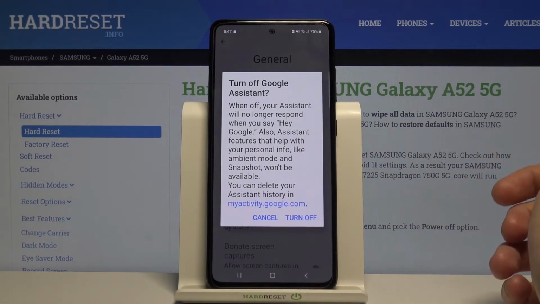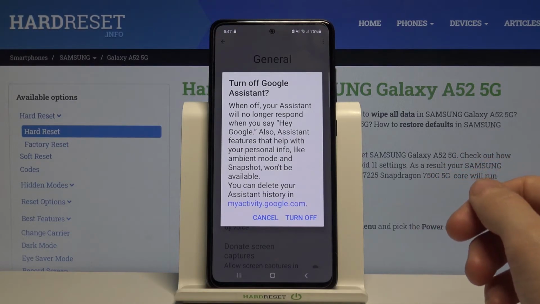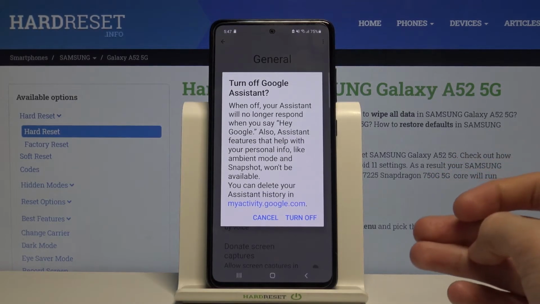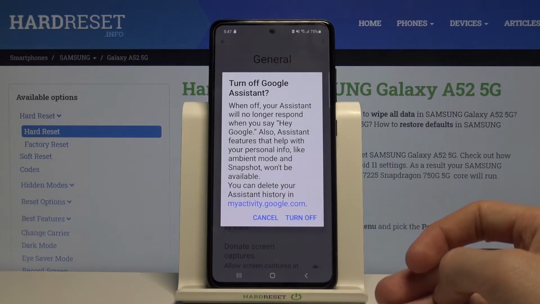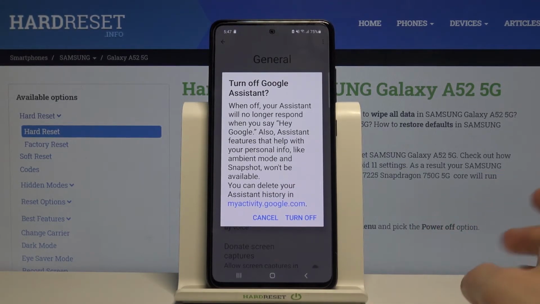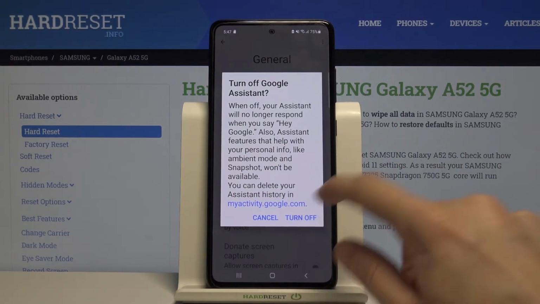The Google Assistant will no longer respond when you say, "Hey Google," also assistant features that help with your personal info like ambient mode and snapshot won't be available. And if you're okay with that, just simply confirm your choice by tapping on turn off.